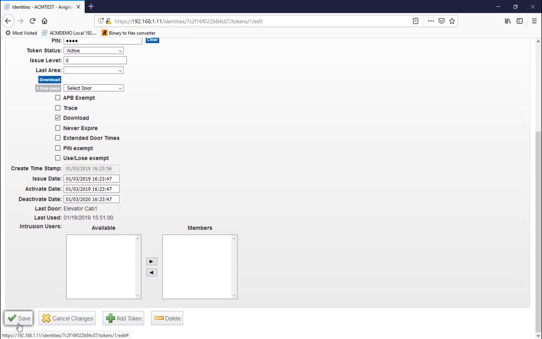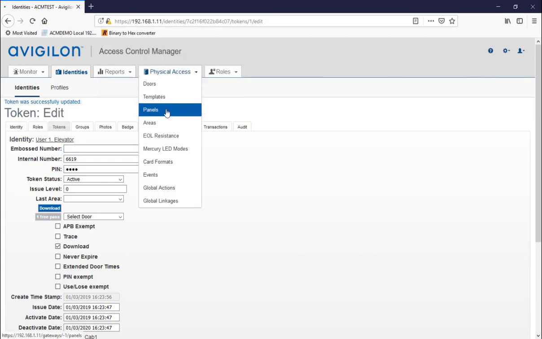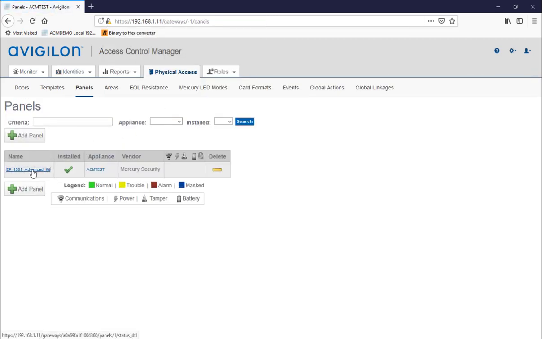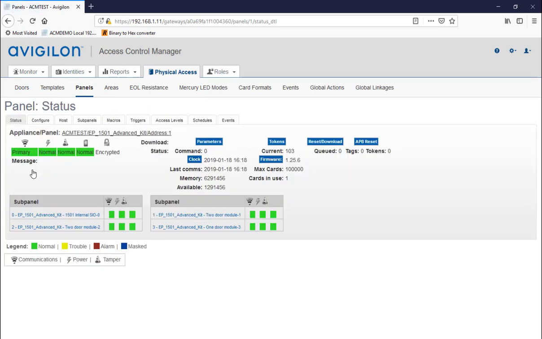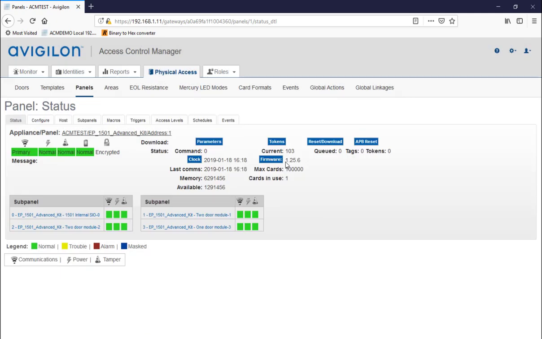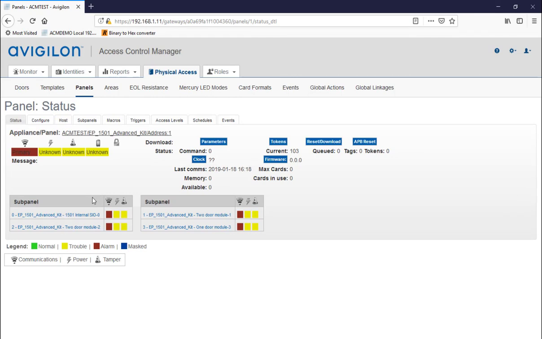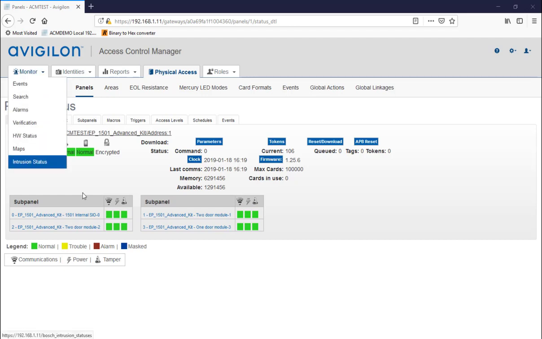Now what you'll want to do from here is download your panel to push all those changes down. So I'm going to go to physical access, then panels. I'm going to click on my panel, which I've already done. Now I'm going to go to reset download. Now, once the panel comes back up, we're going to test this. Okay, so the panel is back online.